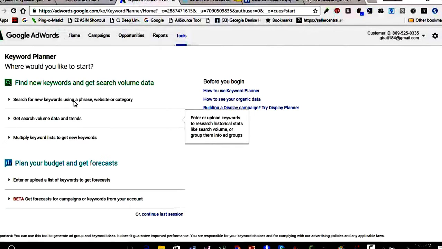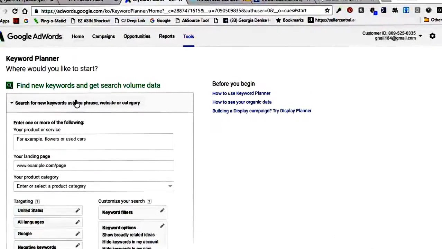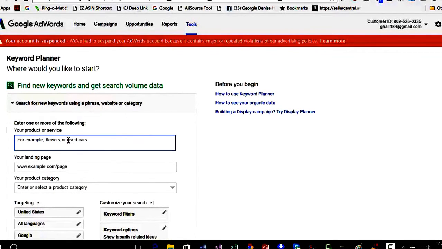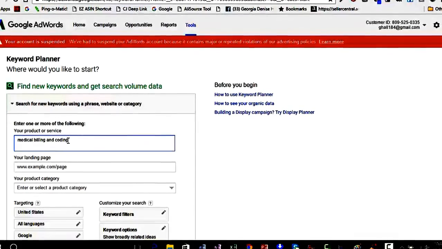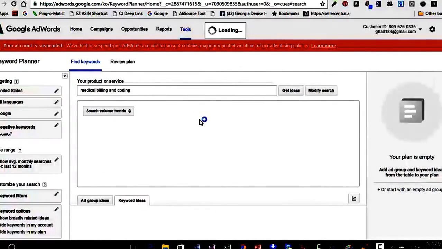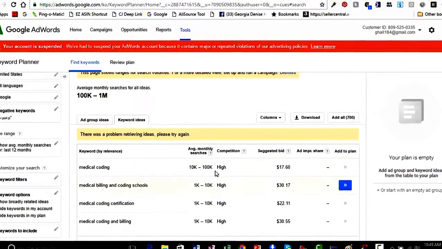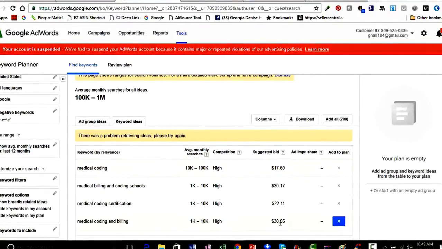All right, so what we would do over here now, remember we're looking for medical coding. So I know with medical coding, you always go with medical billing and coding. So what I would do is just type in medical. And see what keywords, and then you scroll down here and click on Get Ideas. And let's see what Google is saying. See, these are the average monthly searches for this keyword. I'll always try to get keyword with a high suggested bid.